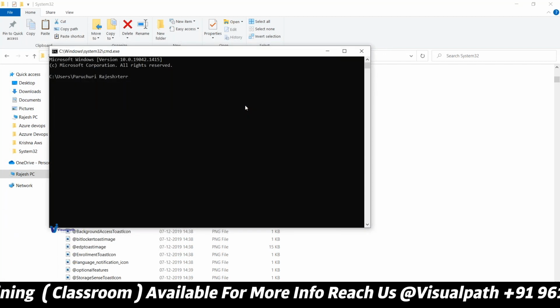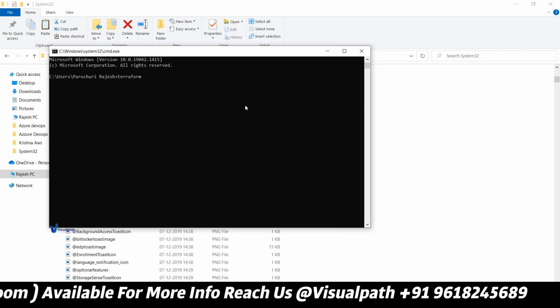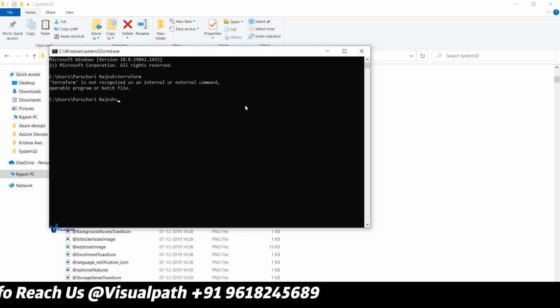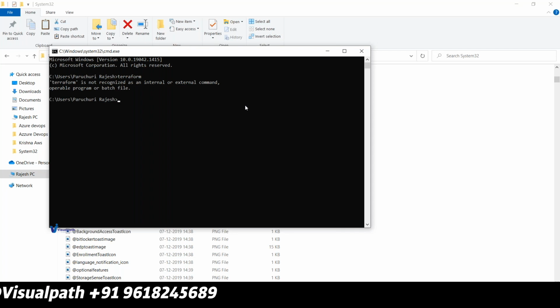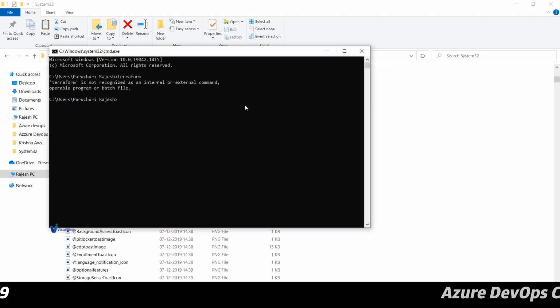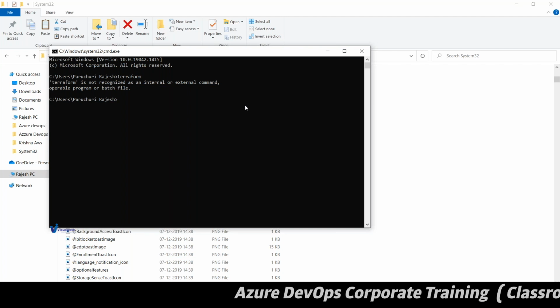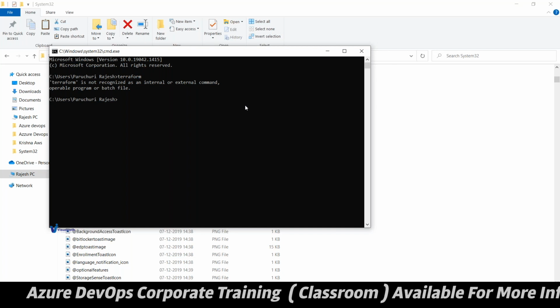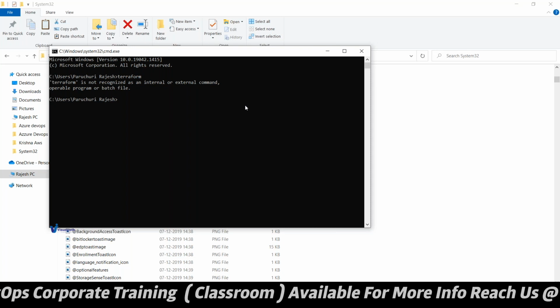Now type Terraform. Okay. Again, you need to restart your lab. You need to restart your system. I mean, you have installed Git and Visual Studio and Terraform. But to install Git, you click on install. To install Visual Studio, you click on install. Right? But for Terraform, you didn't click on any install.